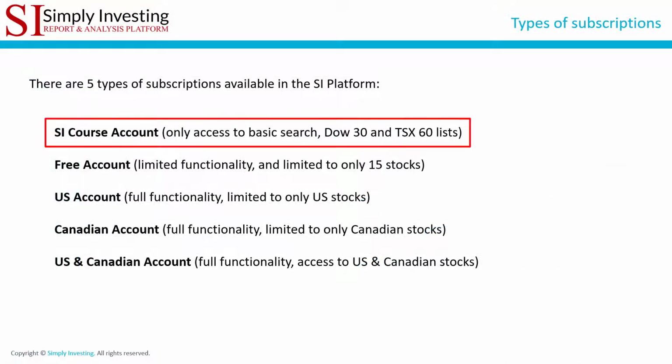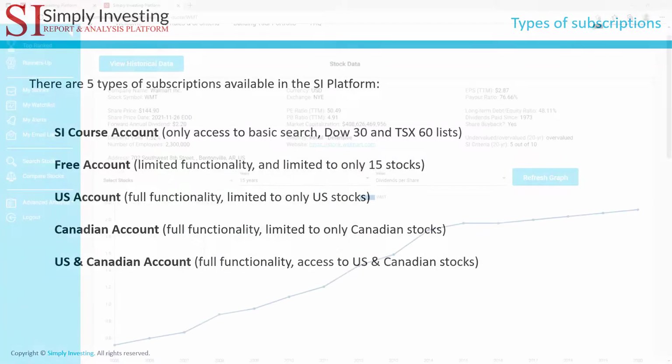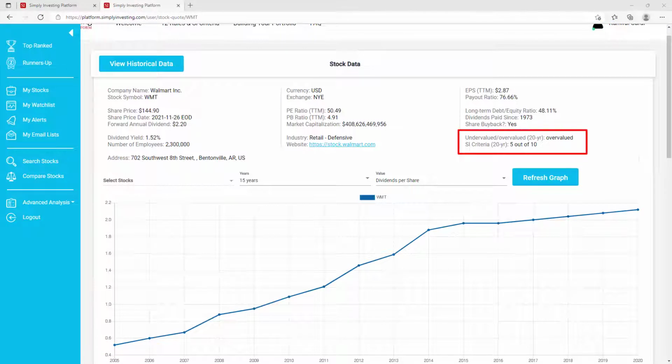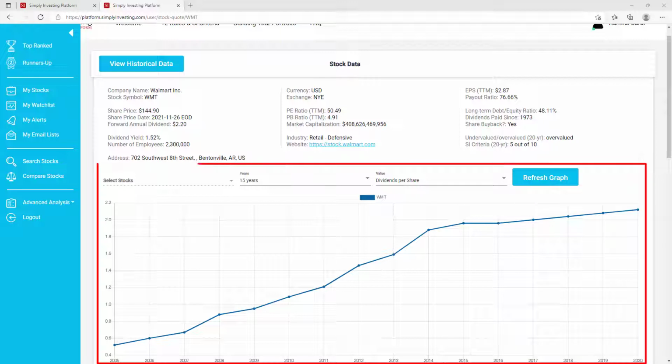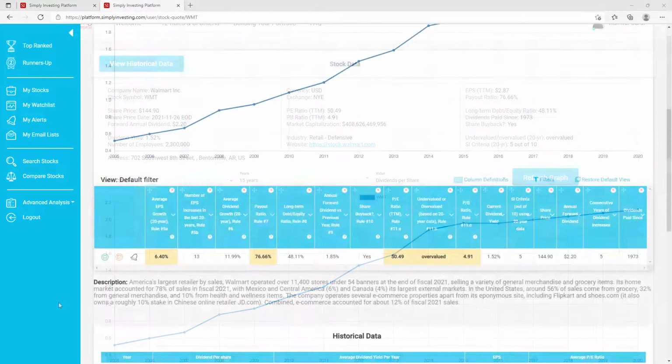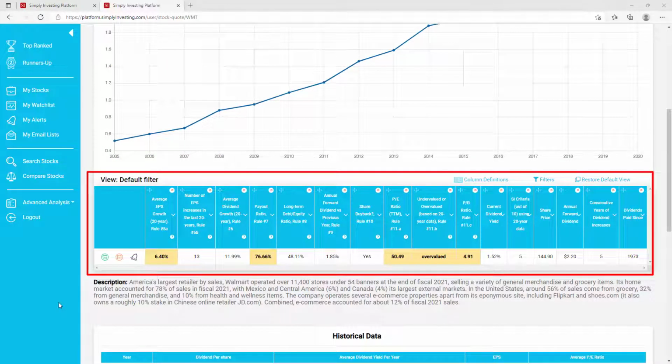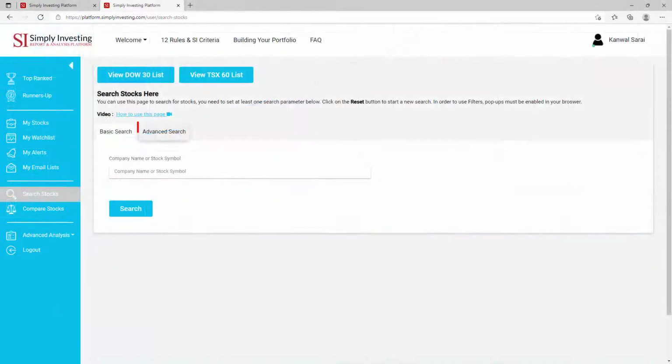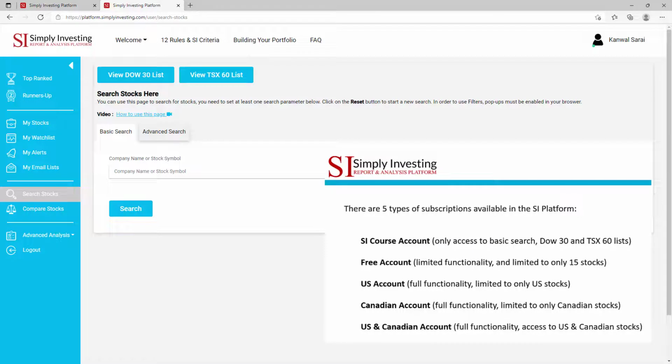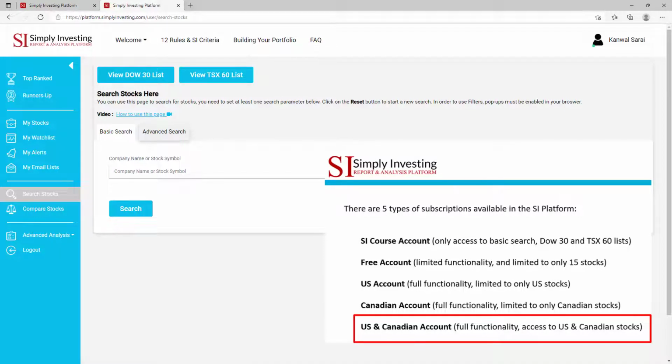Users with this account, the SI course account, will not have access to certain areas in the stock data page. Course account users will not have access to the 2 values shown on the screen here. They will not have access to the stock graph, and they will not have access to the stock table shown here. Course account users will also not have access to the advanced search page. Let's continue with our US and Canadian account access.